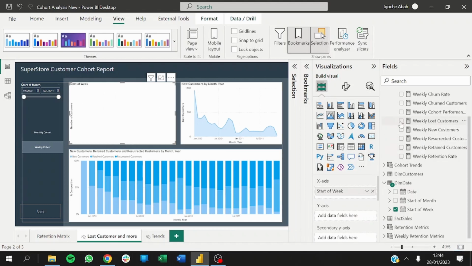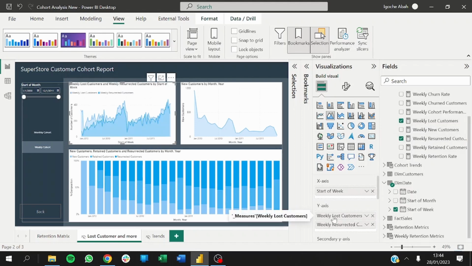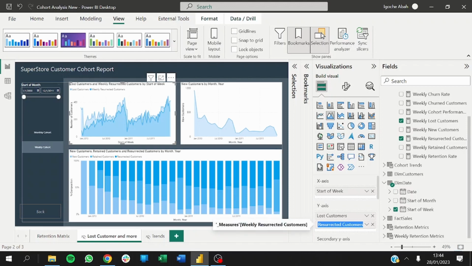Then we have lost customers, resurrected customers. We can now rename this. We don't want the weekly to show, except if it's necessary, because if the users are clicking on weekly, they know they are seeing weekly here. So we don't have to repeat too much information.